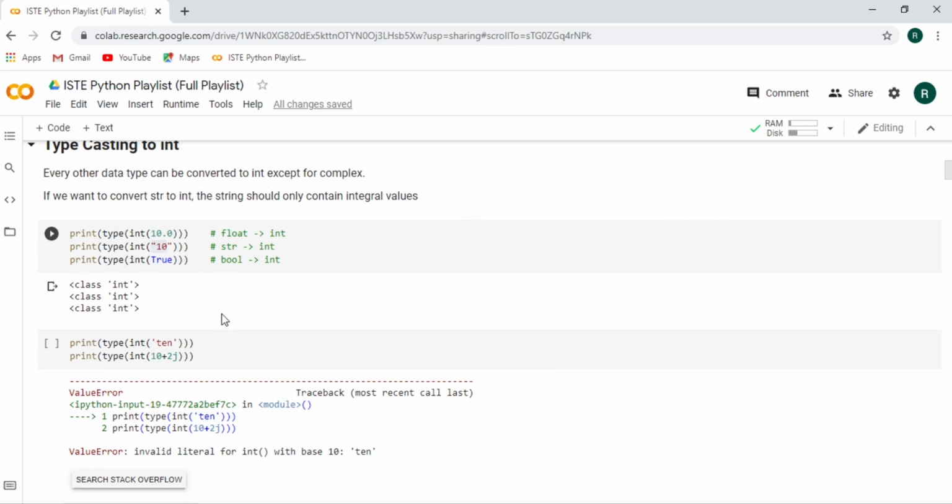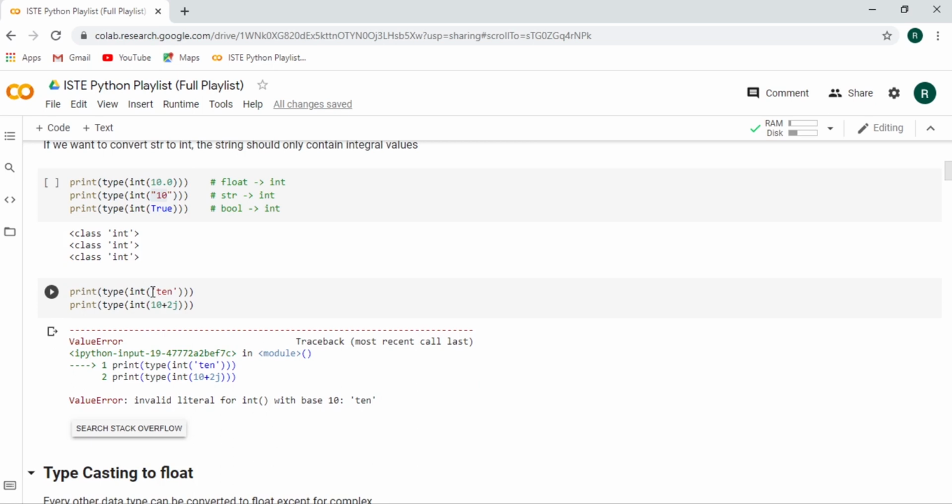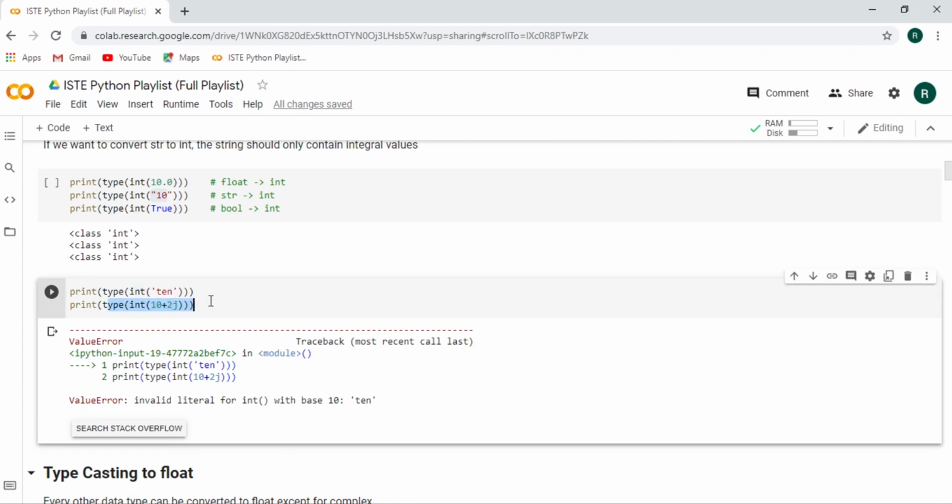Now let's look at some error cases. Here we have given the word ten as a string to the int function. And the word ten is not an integral value, so this comes out as an error. These letters are invalid literals for the int typecasting function. And complex numbers too can't be converted to int. Okay, I will show you the correct error statement for that.